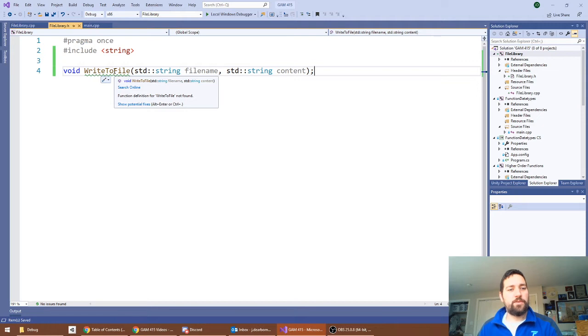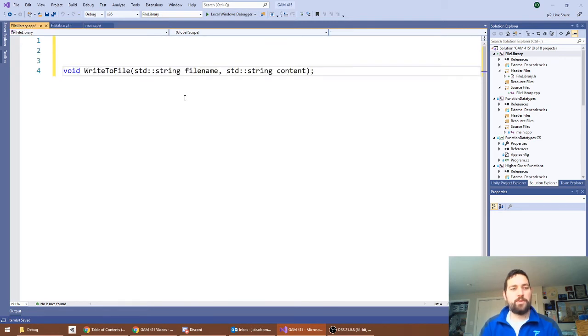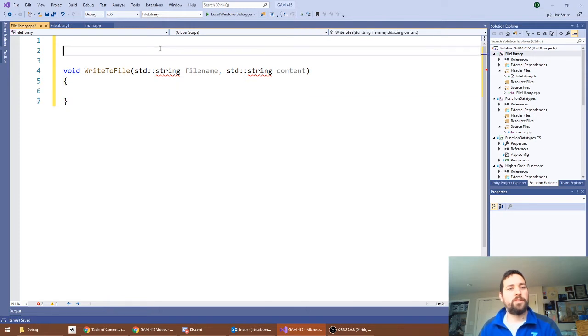Now, there's no definition yet for this, so let's grab this prototype, toss it into our implementation file, where we will actually create a function body for it. So I still need to have that string header.